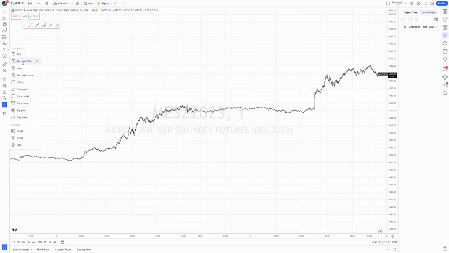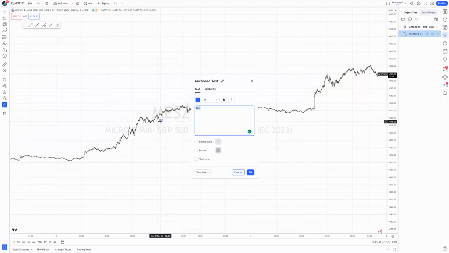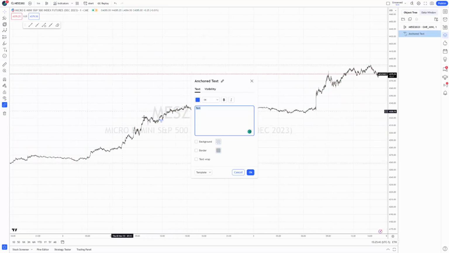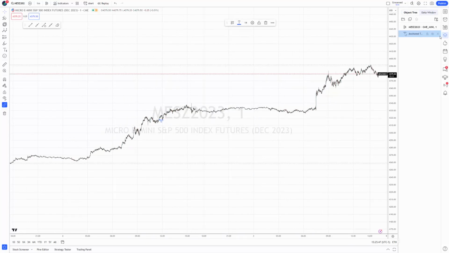Moving forward, we have anchor text. This is basically you anchor it to a point. So rather than have a free floating text box that you accidentally may drag around, this is plotted to a specific point and stays anchored at that point. You can make notes. Same thing with an anchor notes, call outs, comments, price tables, price notes, flags, signpost. You can actually put images.